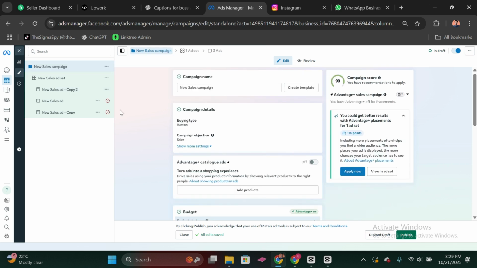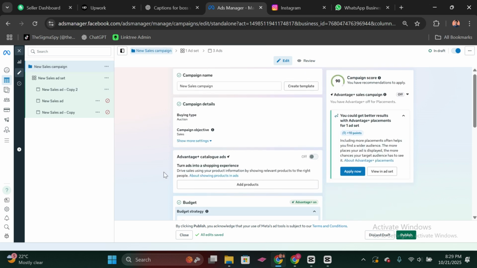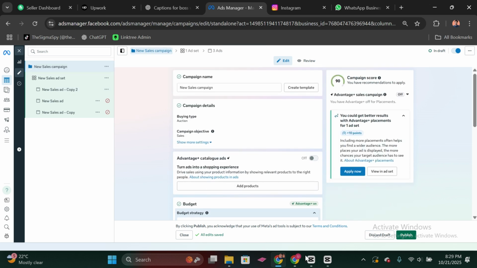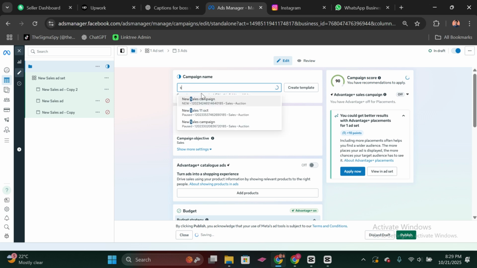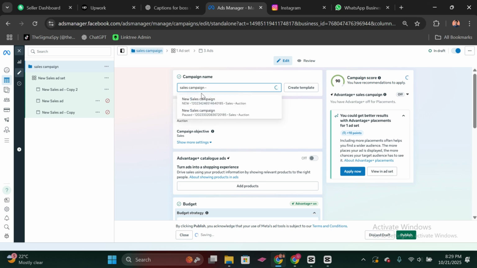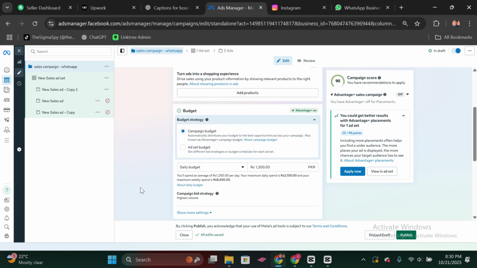I will just repeat the whole process from here. You can name it whatever you want. I will just name it sales campaign. We have to do it in the beginning, but I'm doing it in the end. I'm not a very professional person. Okay, WhatsApp. Now, sales campaign WhatsApp. So this is what I have done.